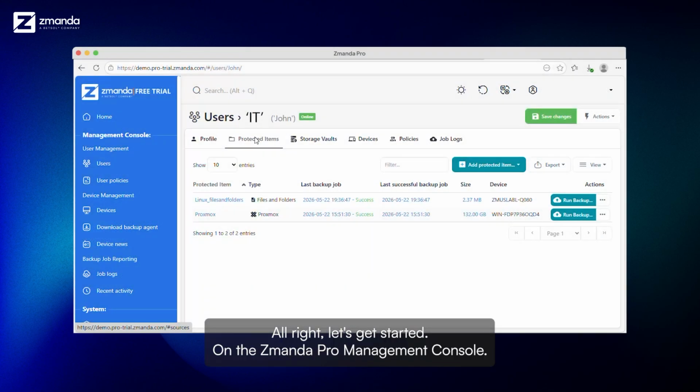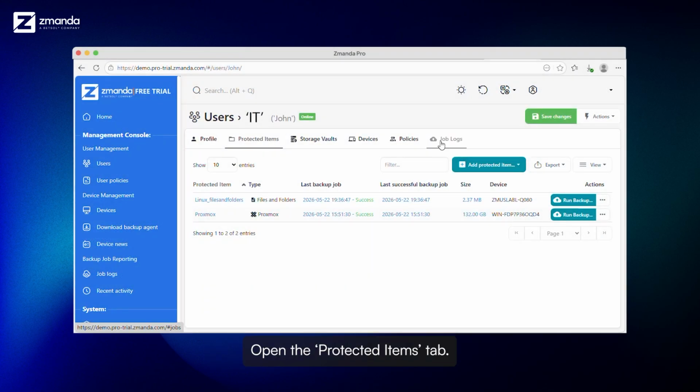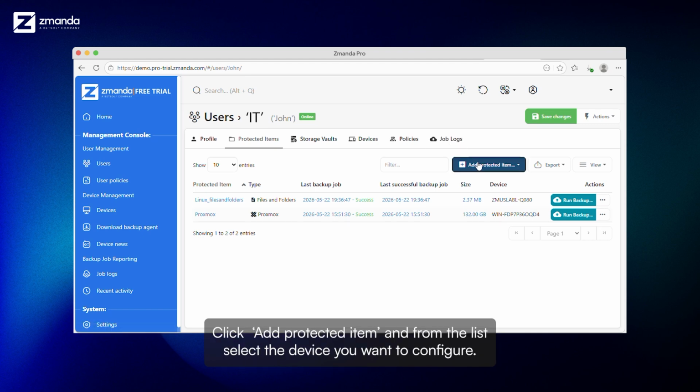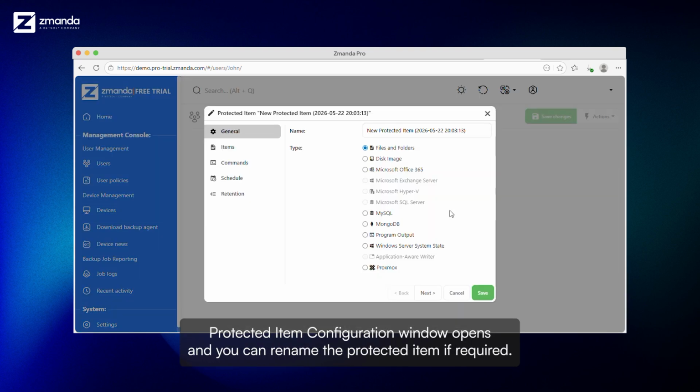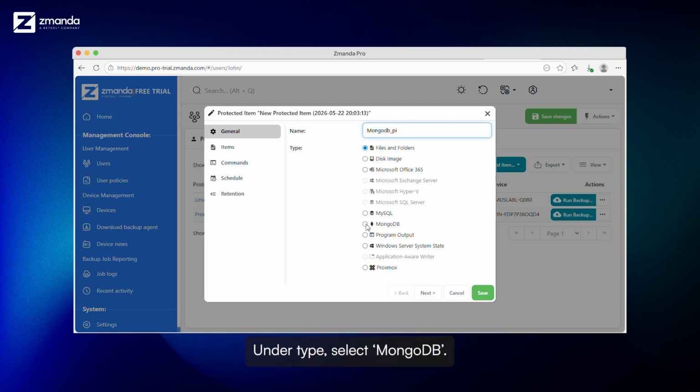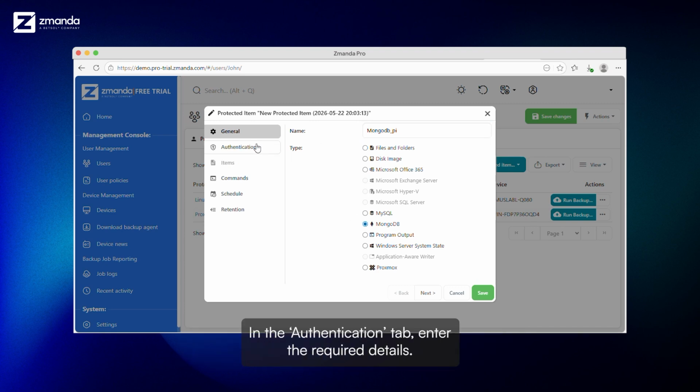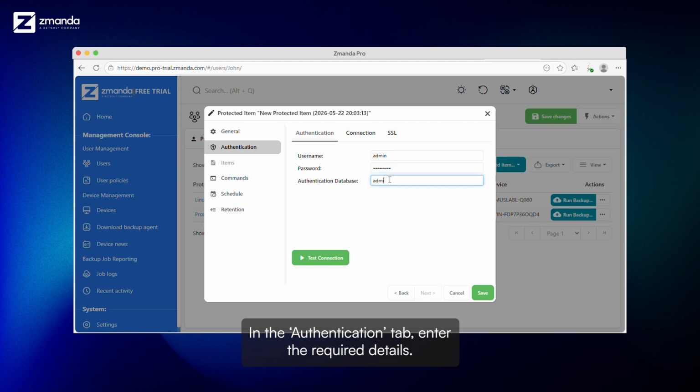On the Zmanda Pro Management Console, open the Protected Items tab. Click Add Protected Item, and from the list, select the device you want to configure. The Protected Item configuration window opens, and you can rename the protected item if required. Under Type, select MongoDB. In the Authentication tab, enter the required details.